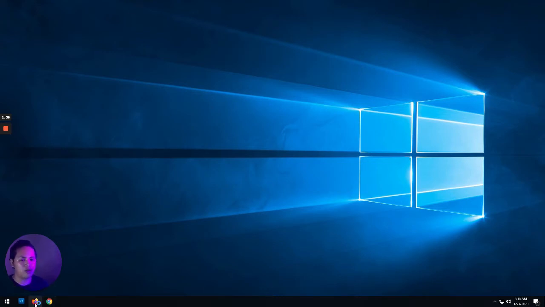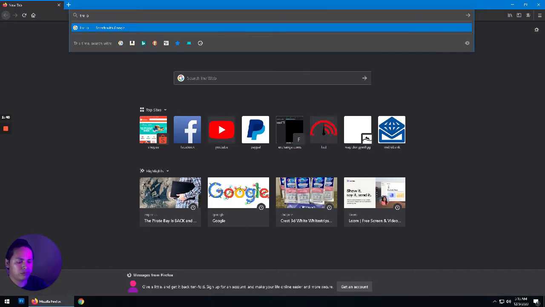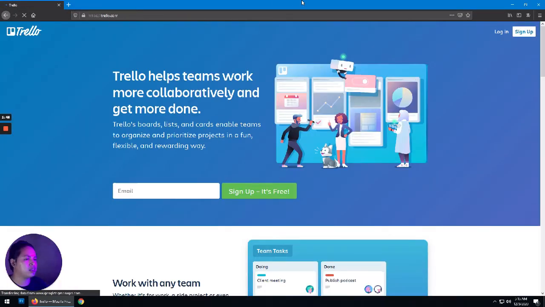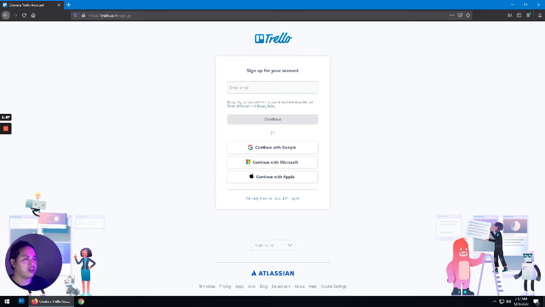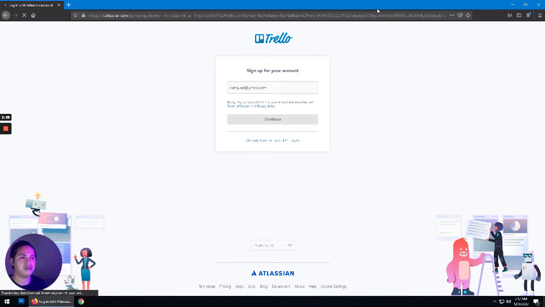So I will open now the browser. Of course, first we need to go to trello.com. Alright, here we have an option to sign up because it's free. But you know what? This is actually not free. Alright, so after we click that button, we are asked to enter our email. So I will use my Yahoo email. Okay, then click continue.